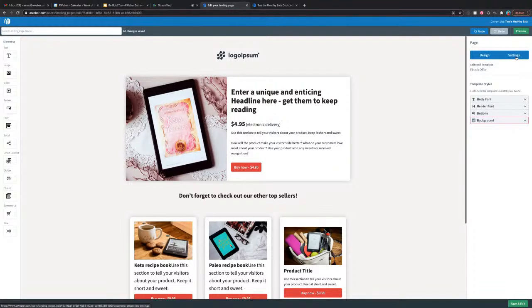Now it's not collecting physical addresses right now. I believe that's in the works, but if you were selling physical products, you could kick off an automated email asking for their shipping information. It's definitely not ideal, but that's a workaround right now. Right now it's intended for digital products, but stay tuned on that.